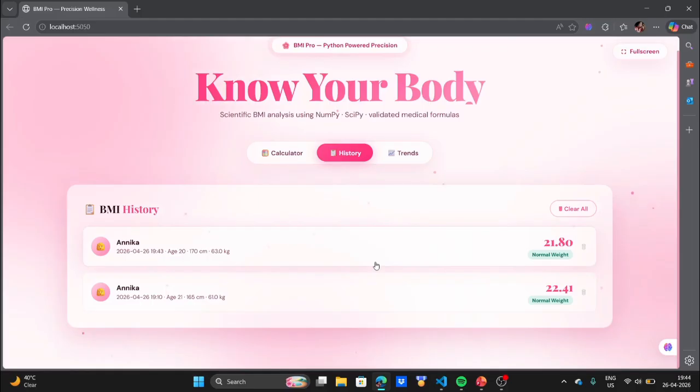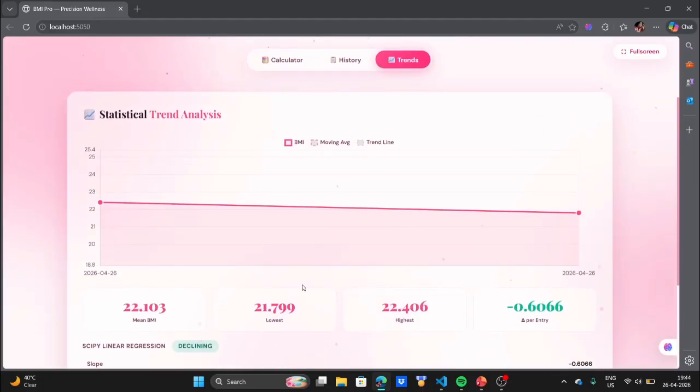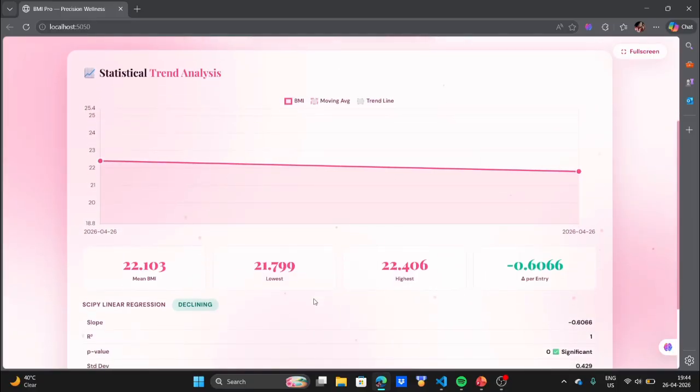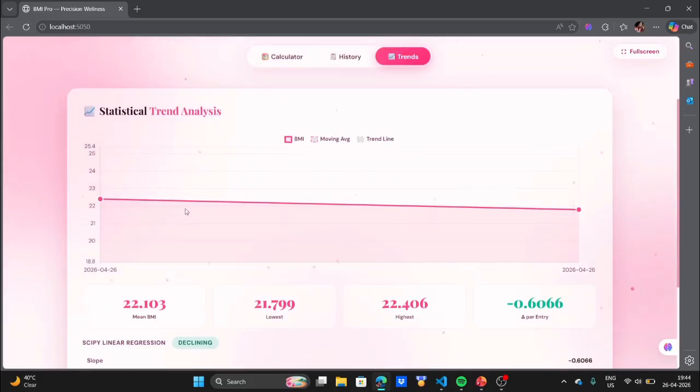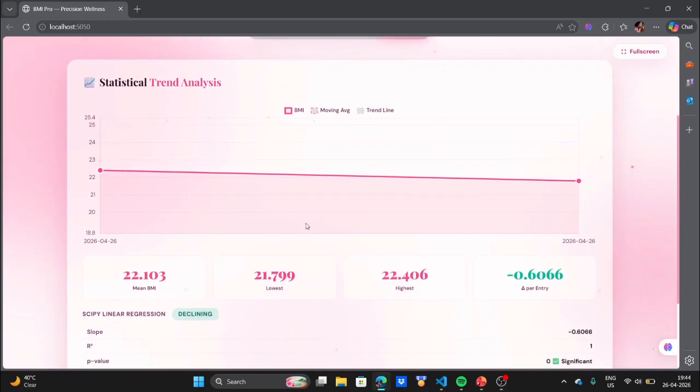We already have a second entry, so we can move directly to the trend. You at least need two entries to get a trend. So with two or more entries, the SciPy regression kicks in. Here's the Chart.js line graph showing BMI over time. The solid line here is actually the values, so you can see it slightly declining. The dashed line is the moving average, and the lighter dashed line is the linear regression trend. Below the chart, you see the mean BMI, the lowest record, and the highest change between the last two entries.